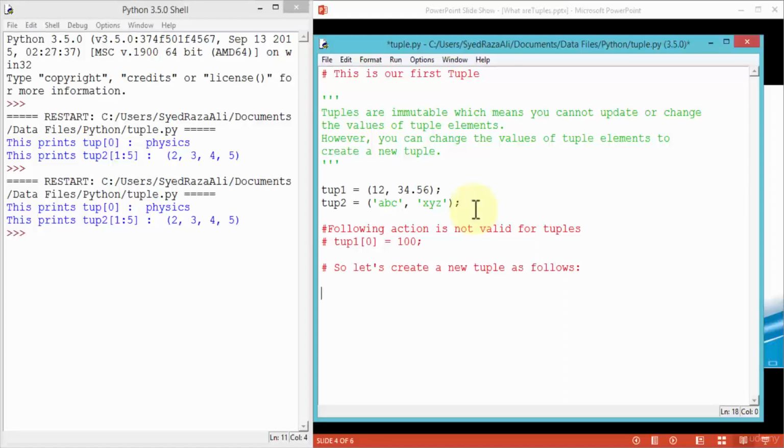So here, since tup1[0] equals 100 is not a valid action, to overcome this issue, we can create a new tuple. So how about something like tup3, right? That'd be a new one. And simply do a tup1 and use our concatenation, add tup2. And of course, I need to give my print so that it prints the output. And I'm going to say print the tup3 variable. Great. Let's run this.